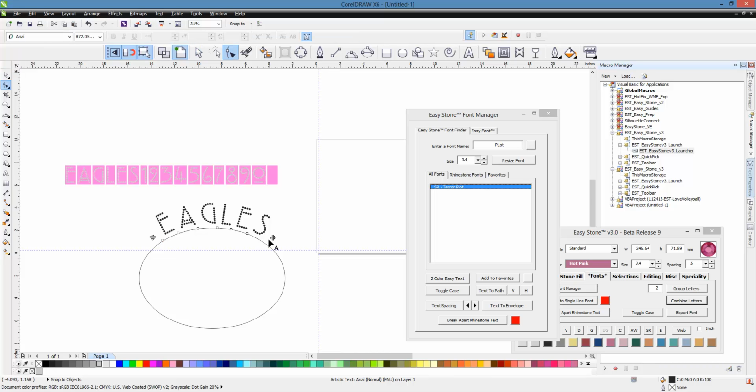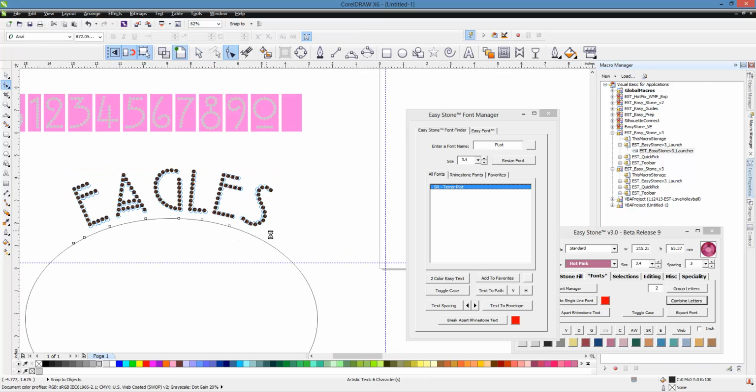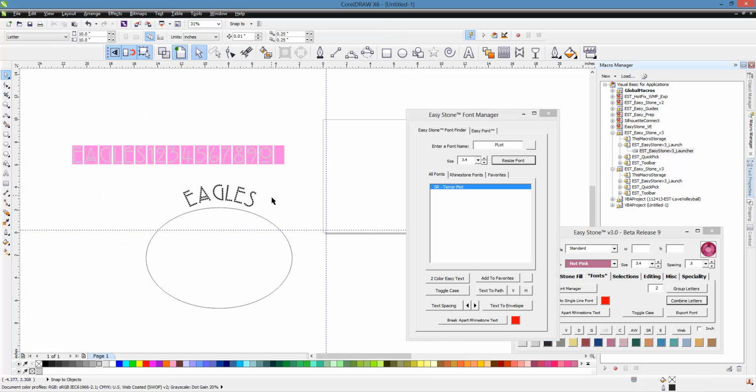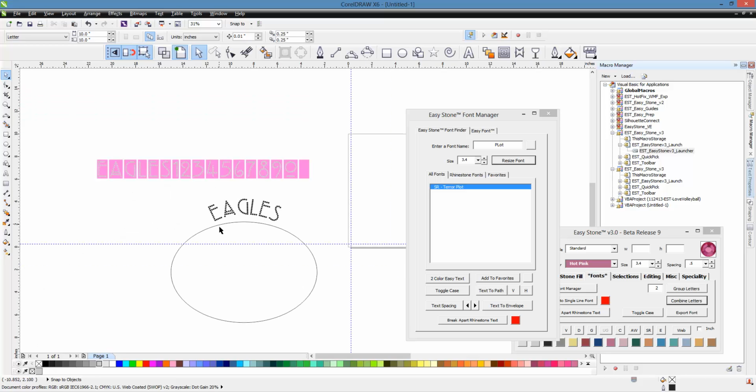Now I can come in here and change the spacing between letters too. I can increase the spacing there, or decrease the spacing, either way. But once I get it the way I want it, like so, then of course I can hit resize font, and that will resize those to perfect SS10 size circles, and I have a nice rounded font. So lots of advantages to using TrueType fonts. So hopefully this gets you excited to try it.